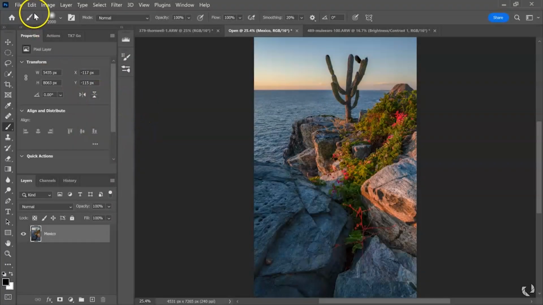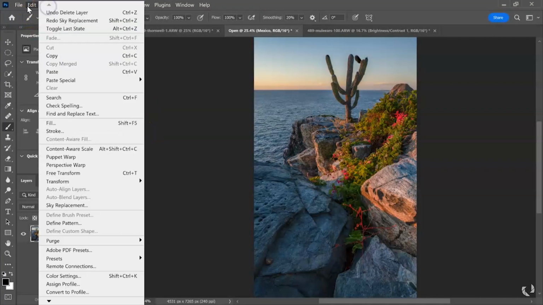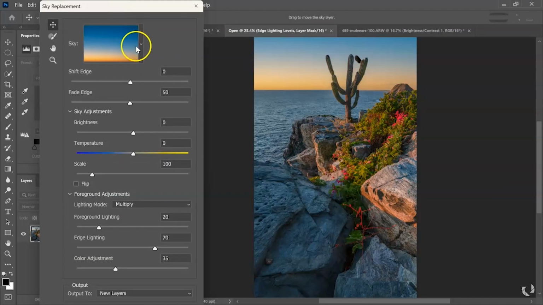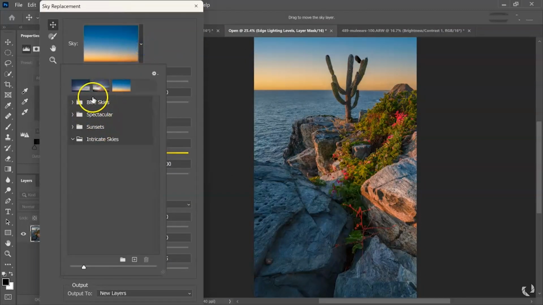So in order to do this, we're simply going to go up to Edit here and click Sky Replacement. This is going to go ahead and bring up our menu where we can add the skies into the image. So as you can see here, these are the default skies that Photoshop has. But I want to go ahead and add my own personal sky.